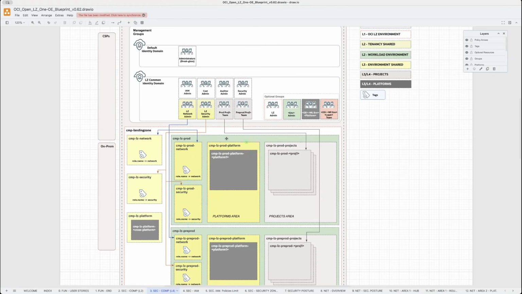Then we have again the platform and projects. As I mentioned in the beginning, we have two ways to run applications. We have the platform compartment, which has essentially the same responsibilities as it would have at the top of the landing zone, but now it's environment specific. If we use OKE as an example, this would mean we create one Kubernetes cluster per environment. There is also a dedicated team, as you see here in the optional groups, for the Kubernetes cluster, meaning a group with its own permissions in this particular compartment.